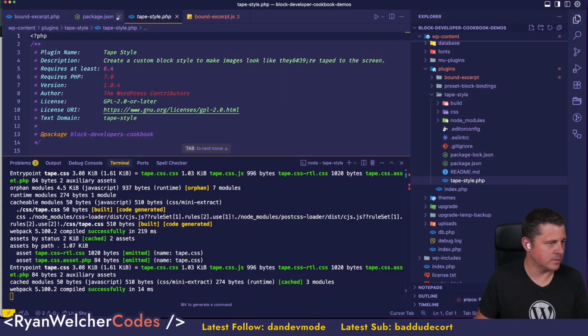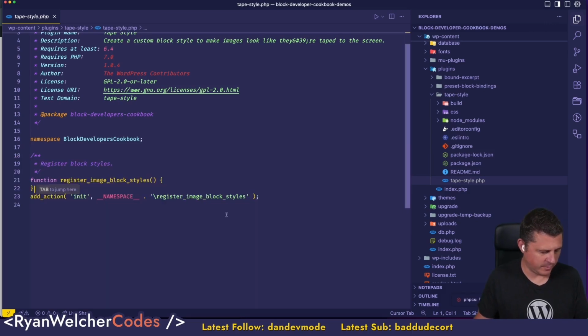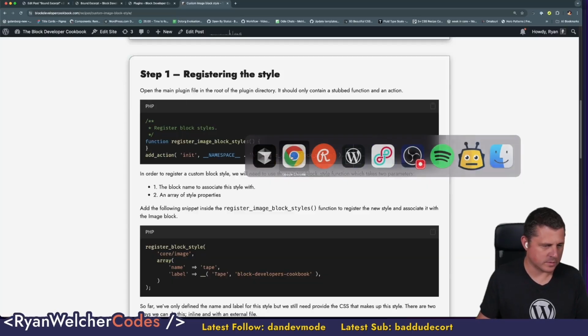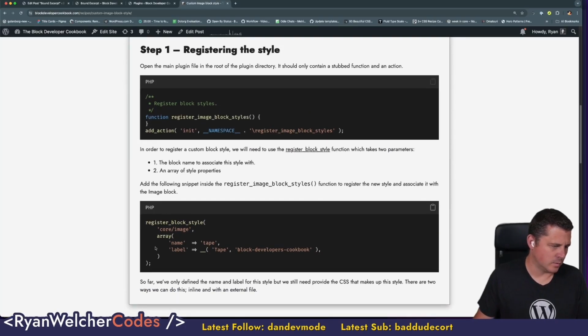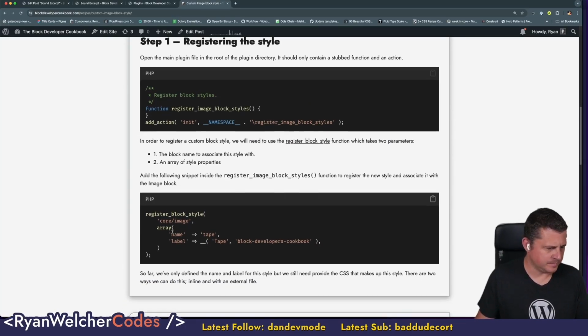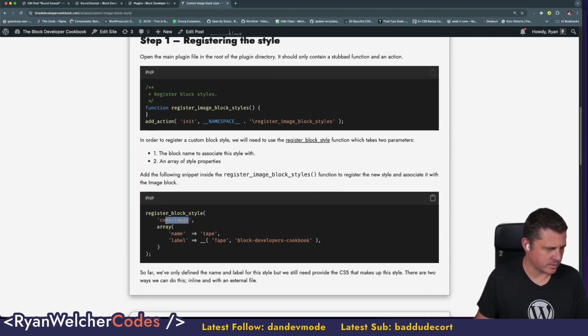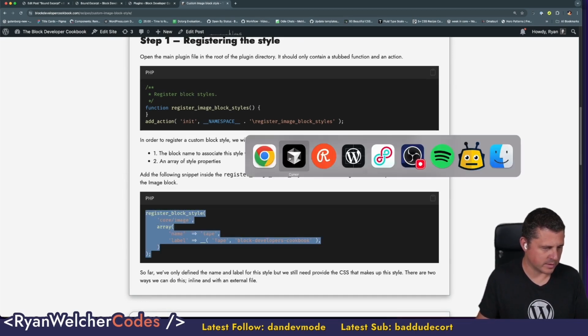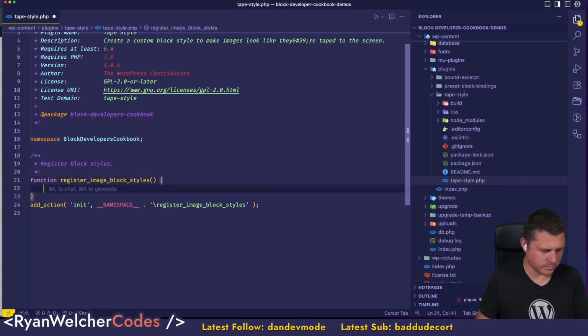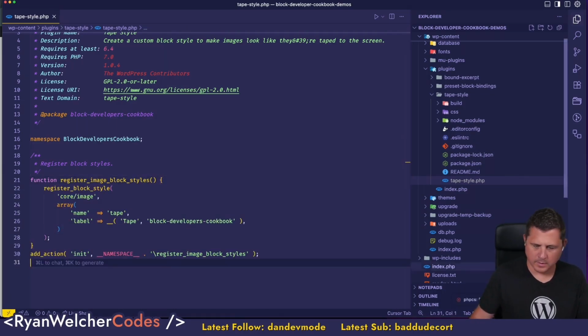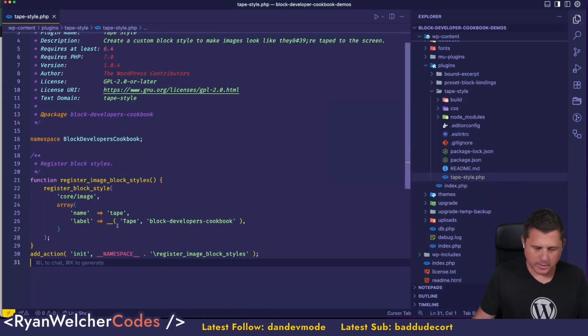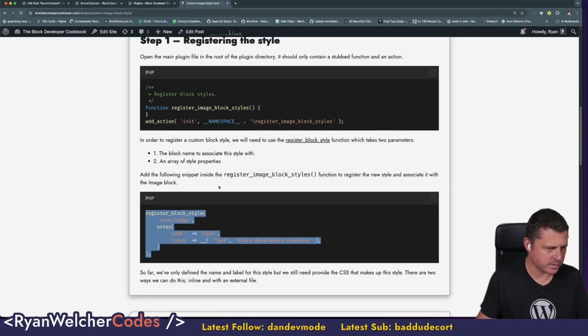I'm just gonna close this. So we should have a stub function. We do. So what do we do next? What we want to do is register a block style and associate it with a particular block. So let's take this and put it inside of our register block styles function. We're going to drop it in there. And so now we should have a block style, right?